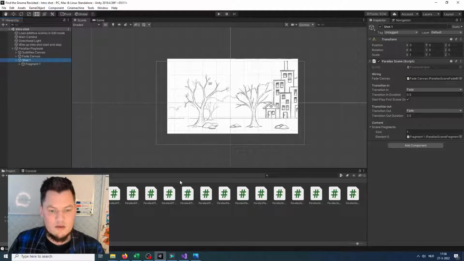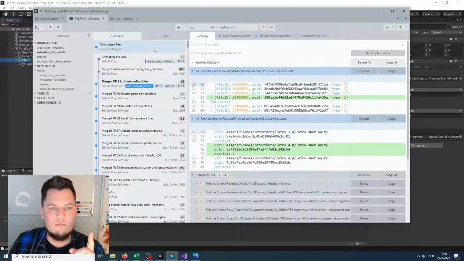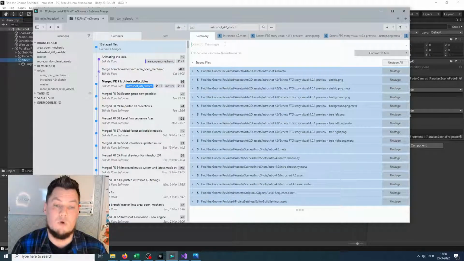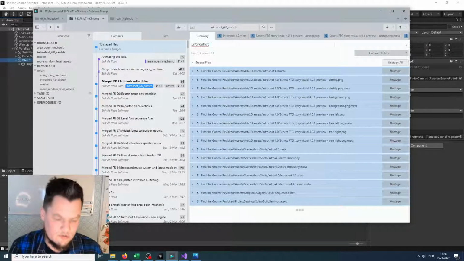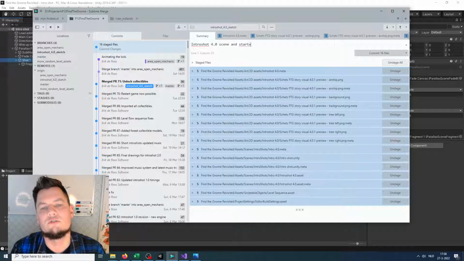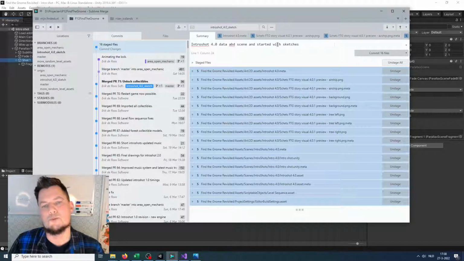Okay, so next thing is, of course, committing my work to Git. Let's see, stage all. Oh, what did I do? Intro shot 4.0. Siemens started with sketches. Update, and Siemens started with sketches. Okay.